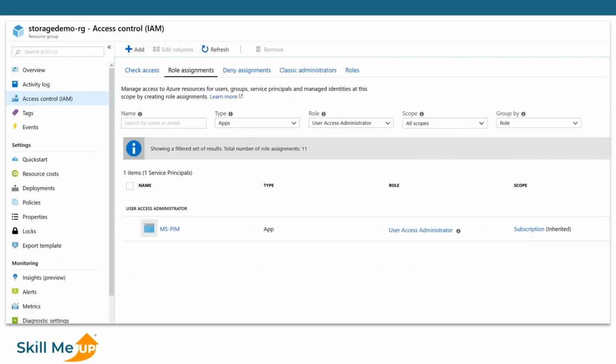And finally, the third option will be to actually remove static assignments altogether, remove permanent access control, and move into this privileged identity management role. On that side, static or permanent role assignments, we will only have one application automatically generated by Microsoft, named MSPIM, short for Privileged Identity Management.